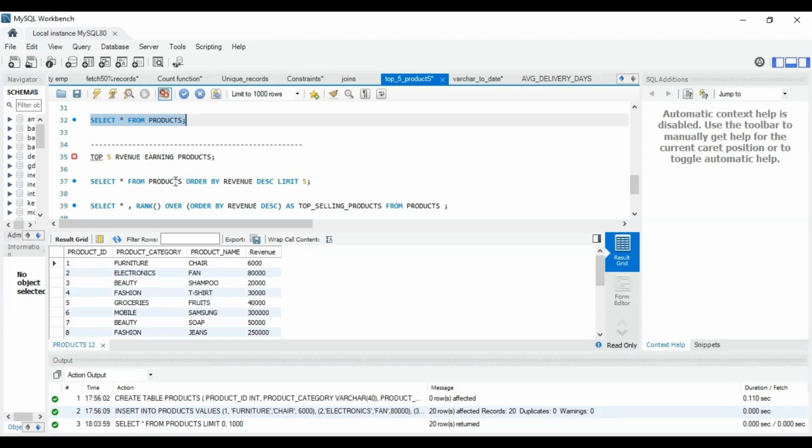We are using order by clause which will sort revenue column in descending. Therefore, we will get highest value on top. Limit function is used to limit the number of records in the output. Here we want only 5 records. Therefore, I have mentioned limit 5. So select everything from products, order by revenue, descending limit 5.